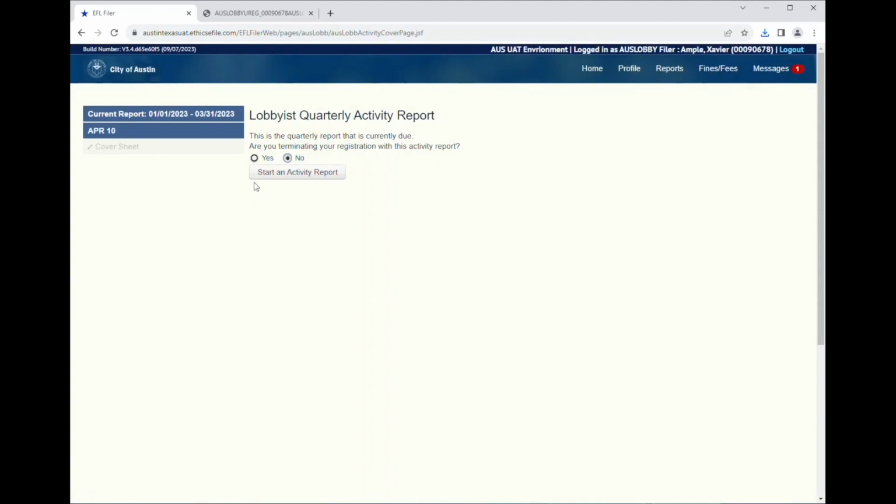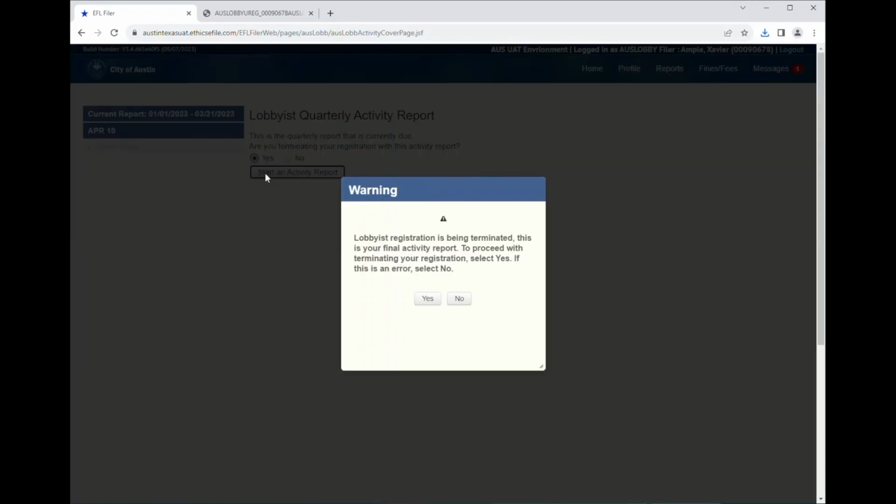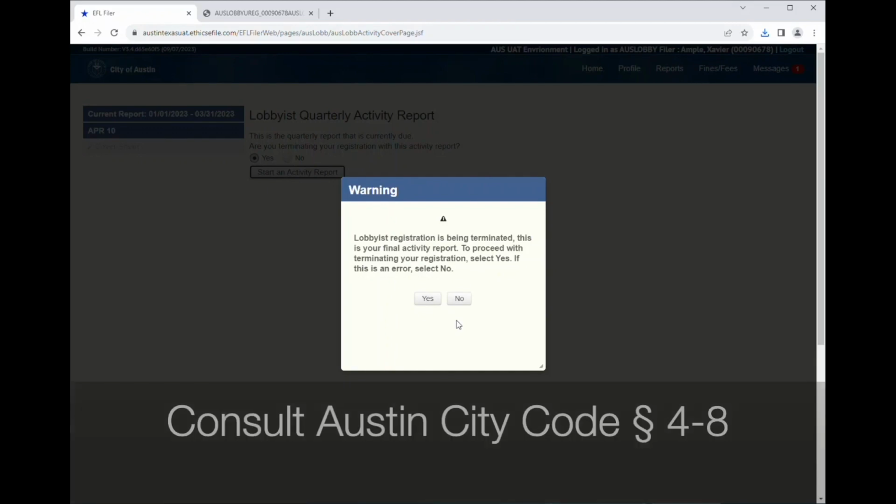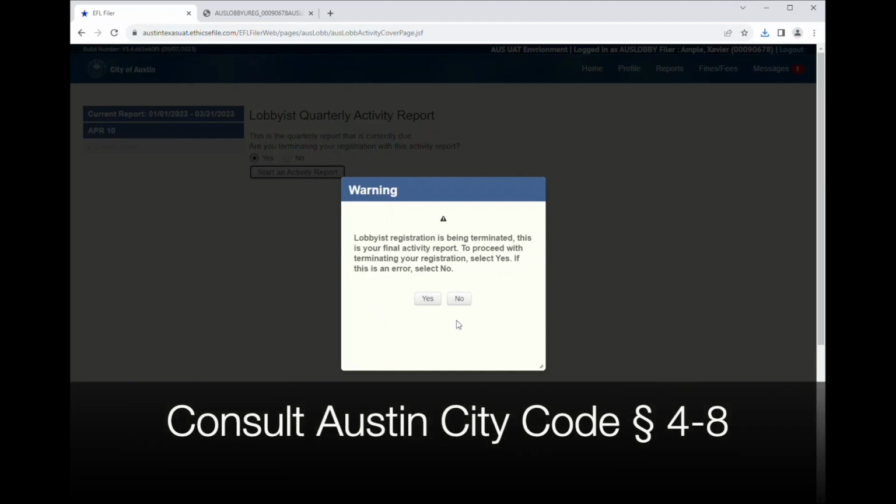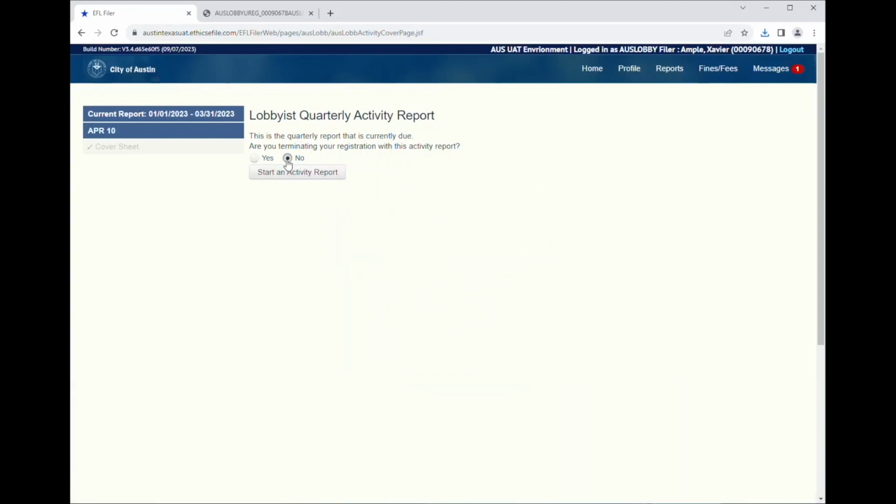First, select Yes or No to indicate whether you're terminating your registration with this report. Notice, if you select Yes, you'll receive a warning and be required to confirm once again that you're ending your registration as a lobbyist. Be aware, accidental termination cannot be undone. If you are unsure if you need to terminate your registration, please consult City Code 4-8. I am not terminating my registration, so we'll go back and select No.